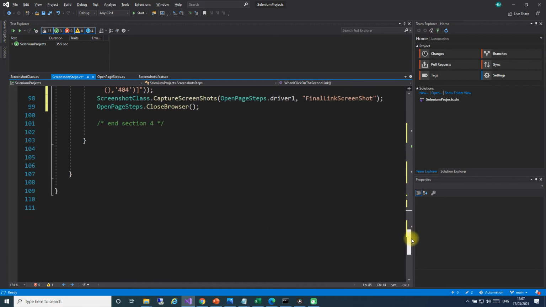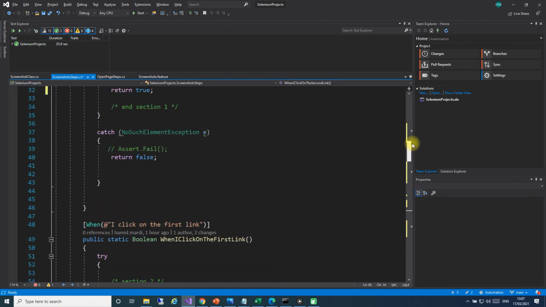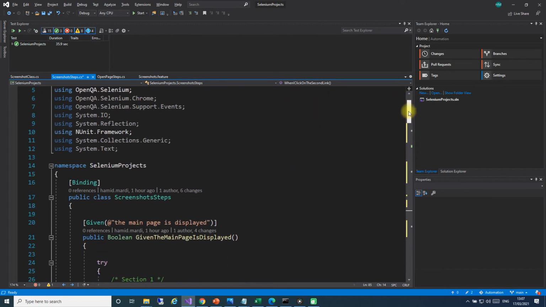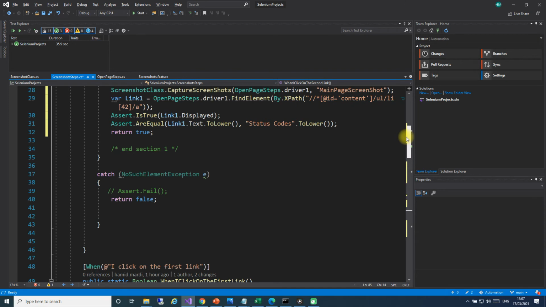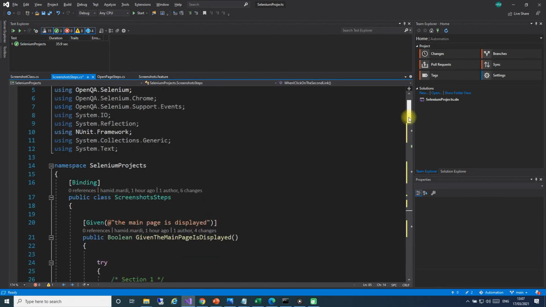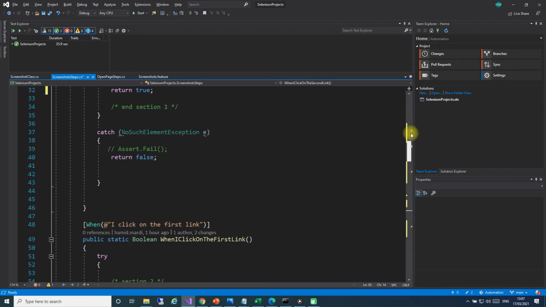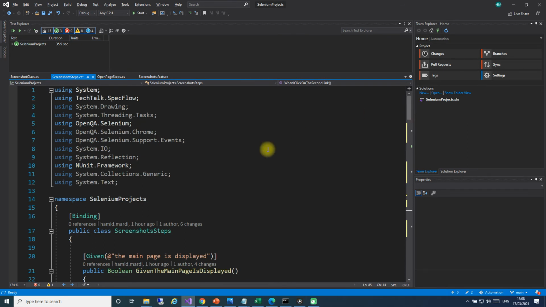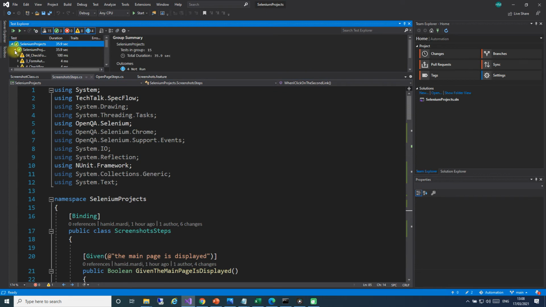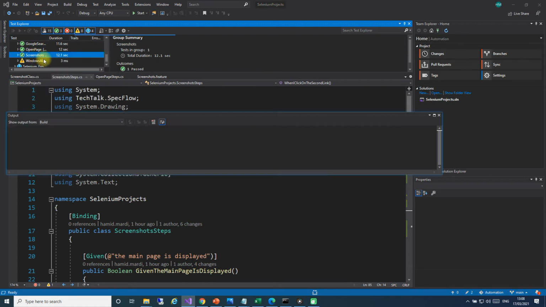So that's our code done now, and let's run the tests and see what happens. Let's see whether it gets executed successfully and whether it creates the screenshots as we intended. So let's just save that and run the screenshot tests. Let's go then.